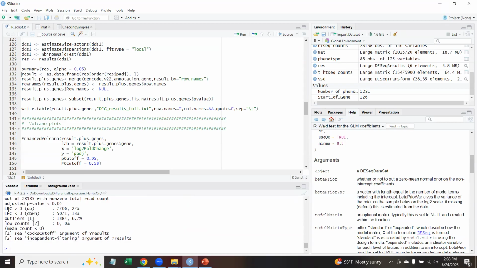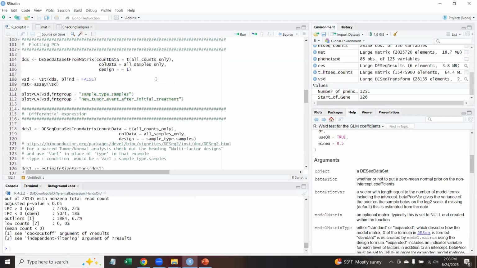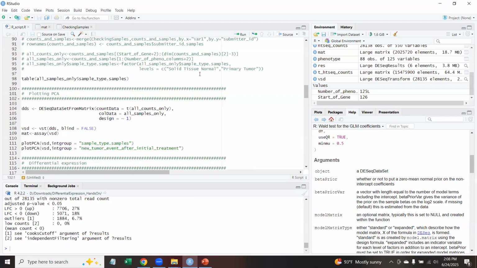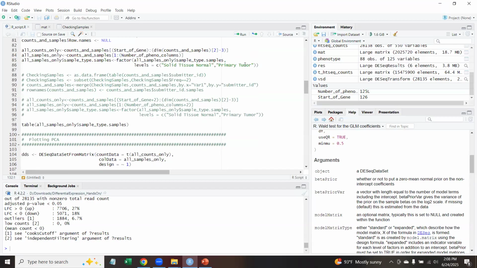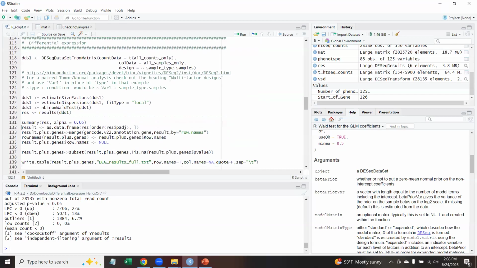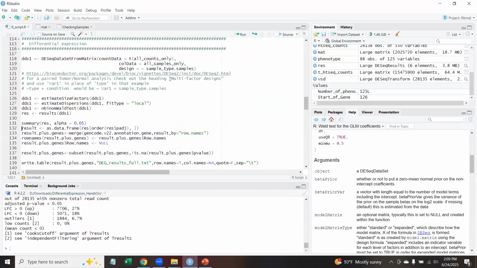7,700 of them have a positive fold change at that p-value cutoff, and 5,000 of them have a negative fold change at that cutoff. Since we set the levels up here, we know that a positive fold change means it's higher in the tumor, and a negative fold change means it's higher in the normal. And I'll demonstrate that later because I don't trust my level assignments.